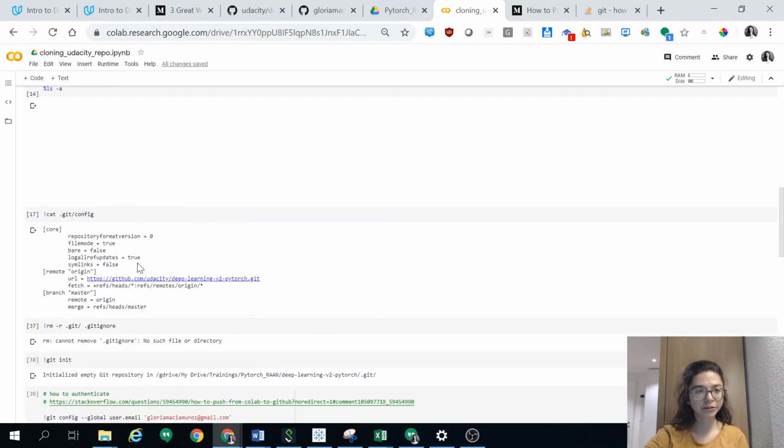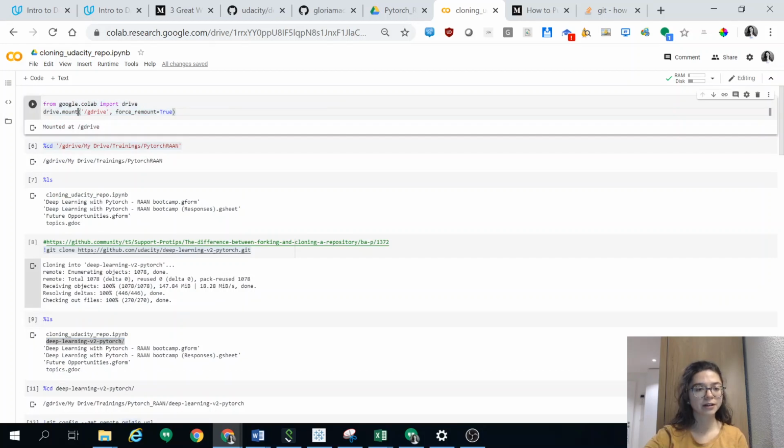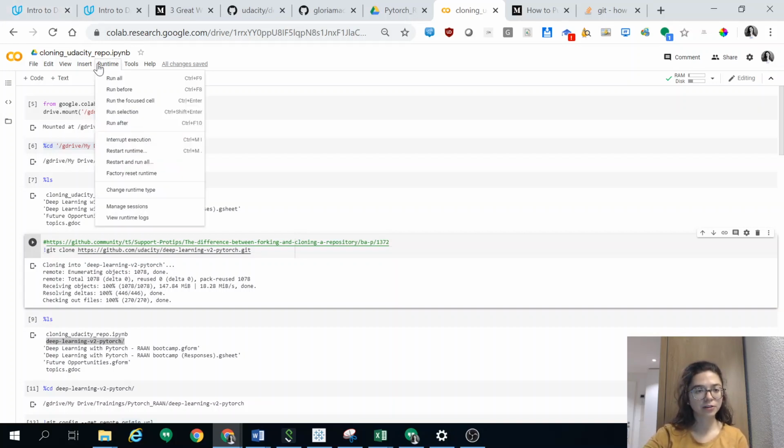So the most important thing is this line you see here: mount your drive, and then clone whatever repo, mine or the course default, so that you can do your exercises with GPU.